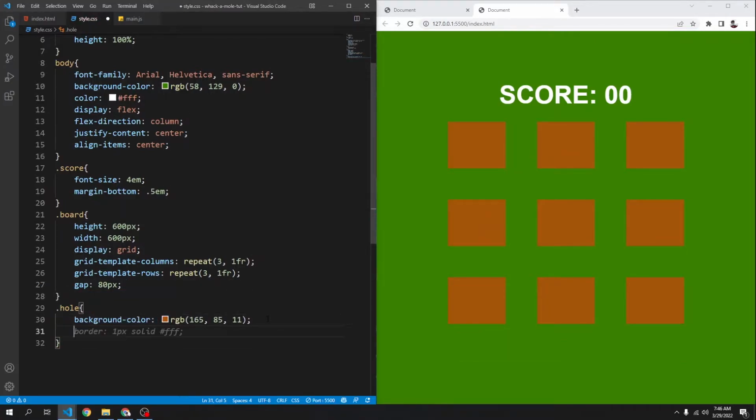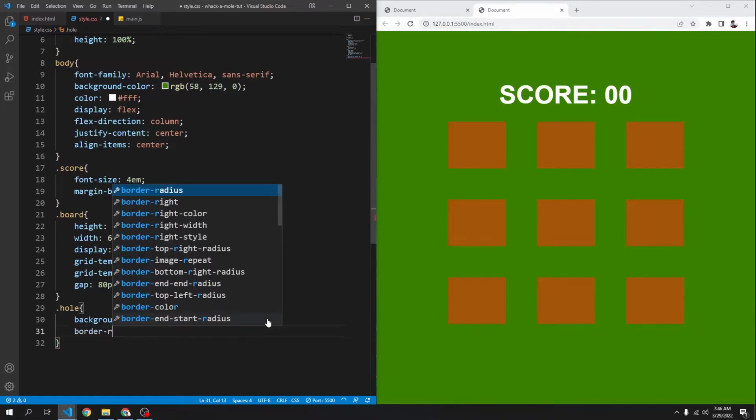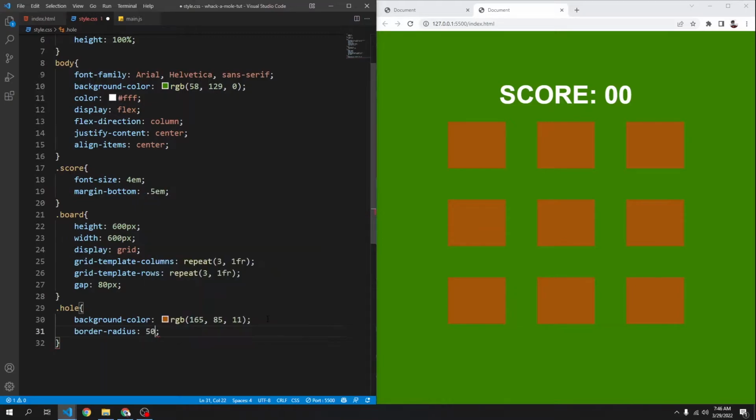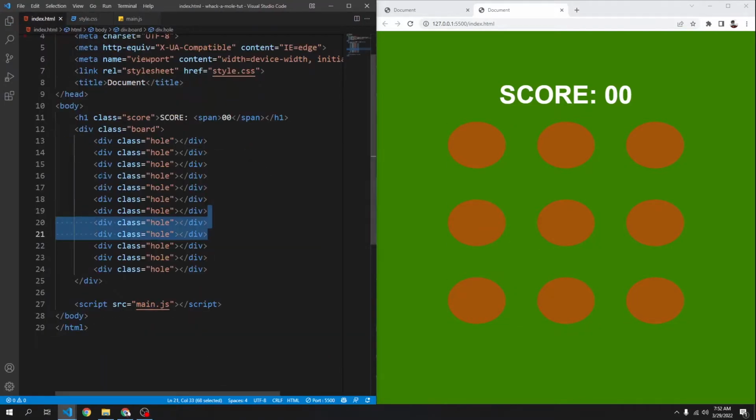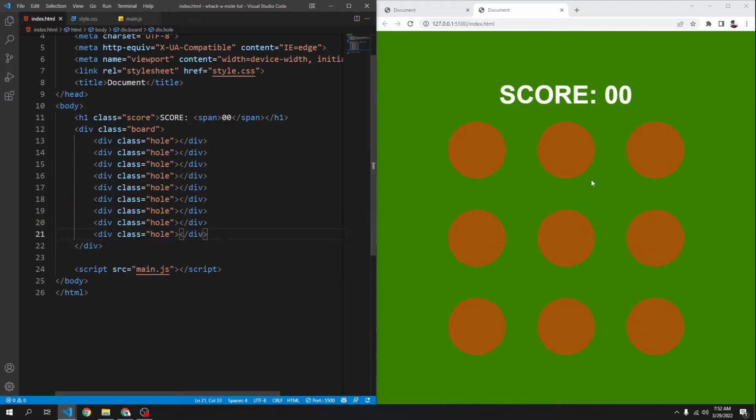Now we want them to be circular shaped. So let's say border radius of 50%. So 50%, save. Okay, one thing I just realized is here we have 12 divs instead of 9. So as you can see, we have a total of 12 divs. So let me just remove 3, and now they're proper circles. So that was causing the bug, I guess.